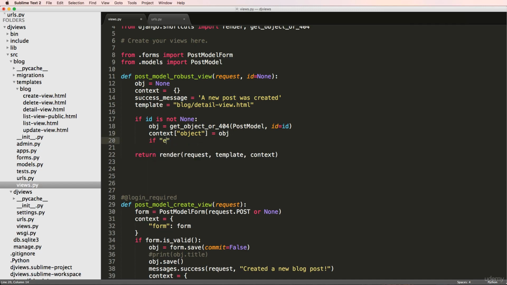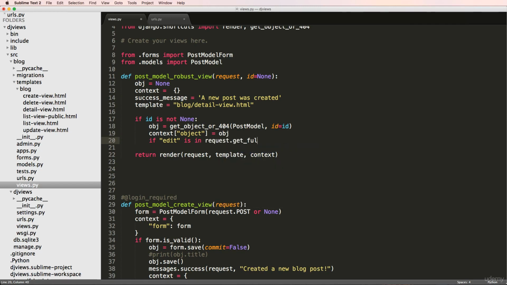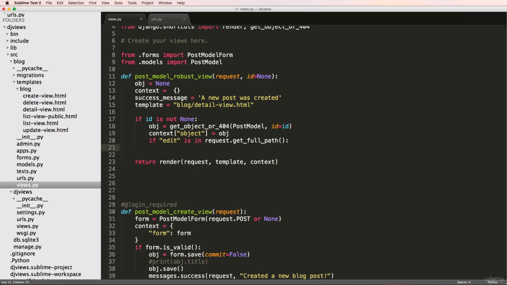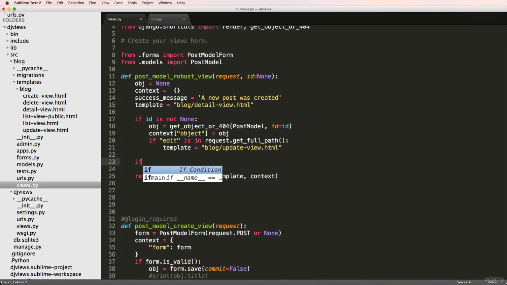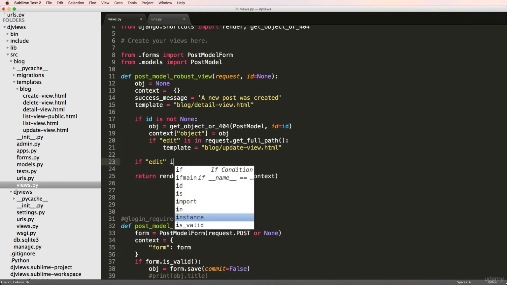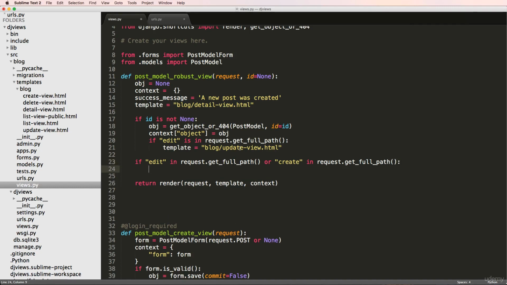Now I do want to say if edit is in request.get_full_path, then my template is going to be different. So I'll say template equals blog/update_view.html. And then the next thing I want to do is say if edit is in request.get_full_path or create is in request.get_full_path, then I'm going to render some stuff.